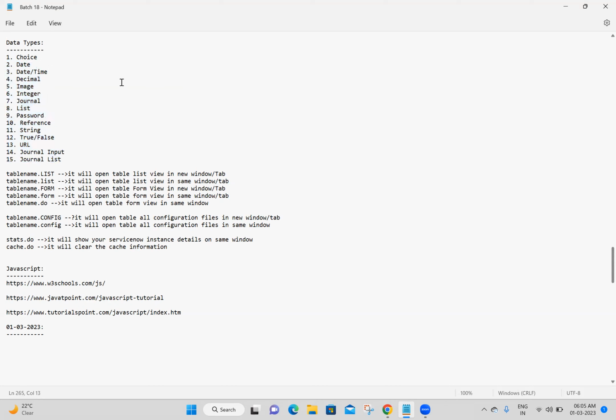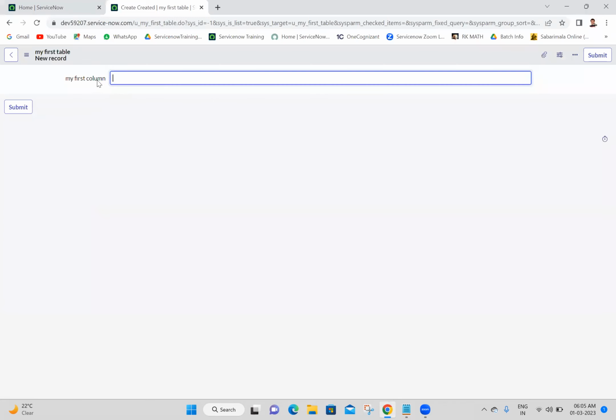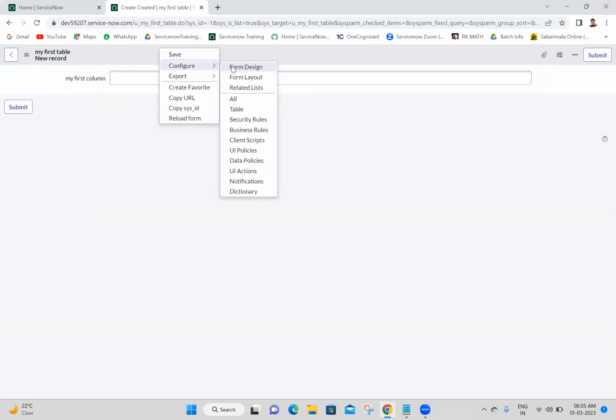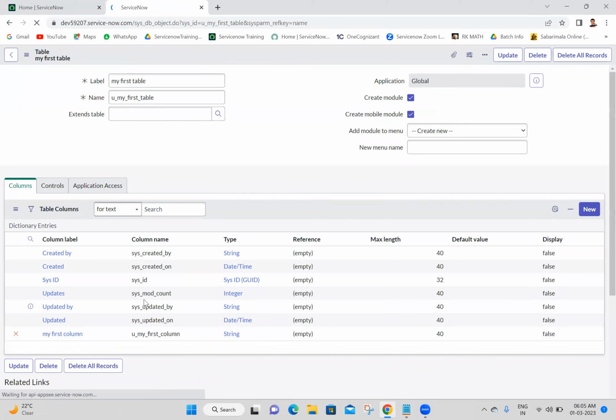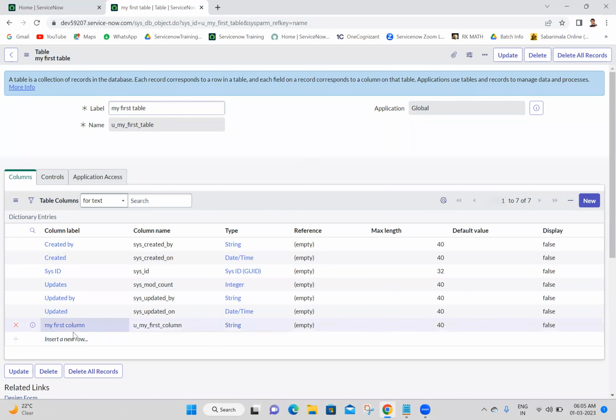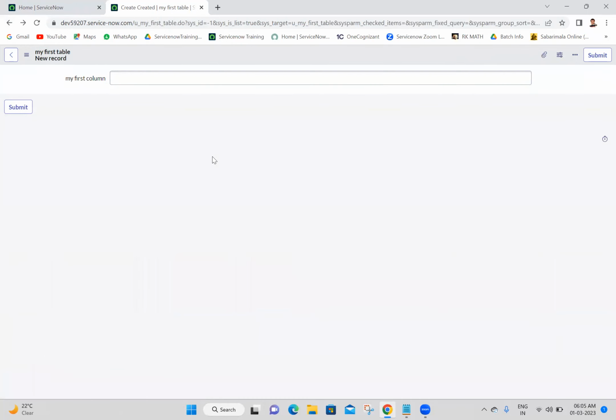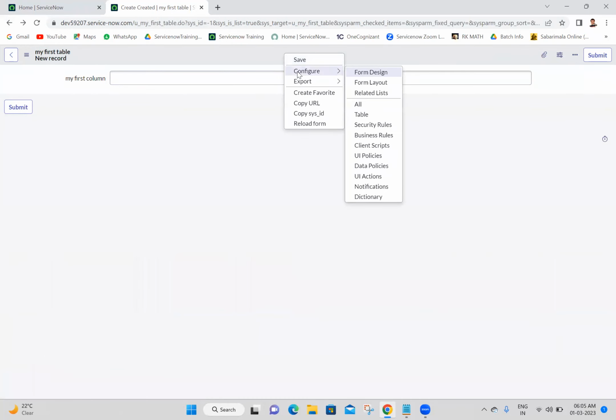In today's class, you can see yesterday we created this my first column from the table form. Yes or no? Yes, we created this column from the table form. If you want to go to the table form, you can click on configure table, and then we will find the table form. Yesterday we created my first column from here. Got it? Today I'm going to create columns directly from the form. You can click on configure form layout.